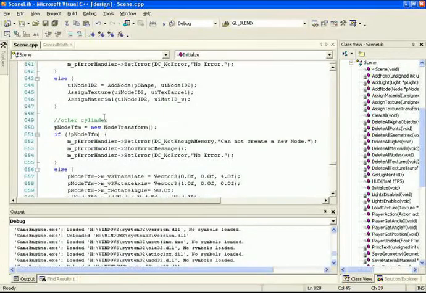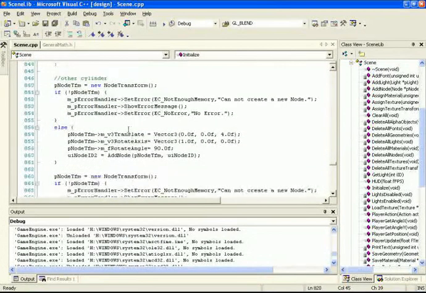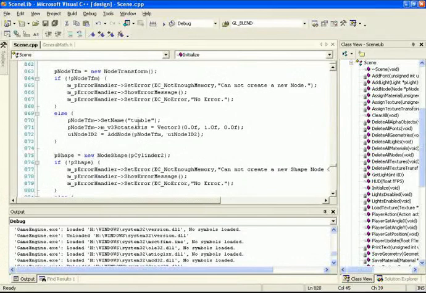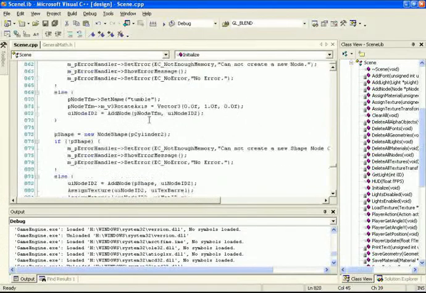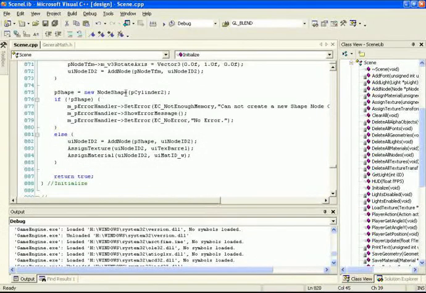Then I create a second cylinder. Basically the same thing. We tip it over onto its side. We name it, this time we name it tumble, and I attach node shape for the second cylinder to that tumbling node transform.